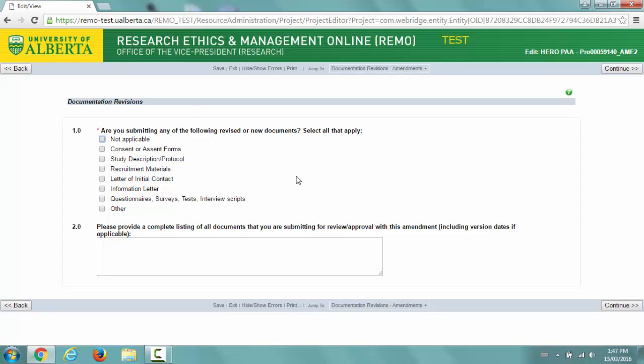Now this page asks about document revisions. So again, just click the category that best suits the amendment. For this one, we'll click Recruitment Materials. And if you're submitting a bunch of different documents for review, changes to them, please provide a list of all the documents that you're submitting. Sometimes it can be confusing if many new documents are added to an amendment, so it's good to have a list to fall back on here. And then click Continue.